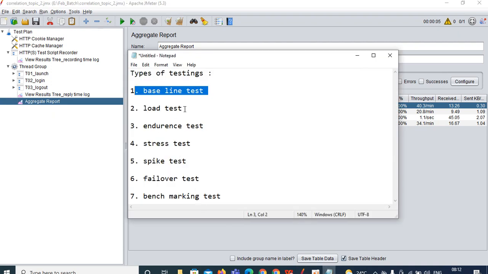Okay, so coming to load test. What is load test? We need to identify what is the exact amount of load that the application can handle. Load test means, exactly I'll tell you now. Let us assume your client has given the requirement that you need to test with 1,000 users.